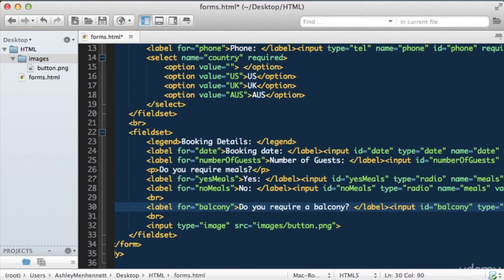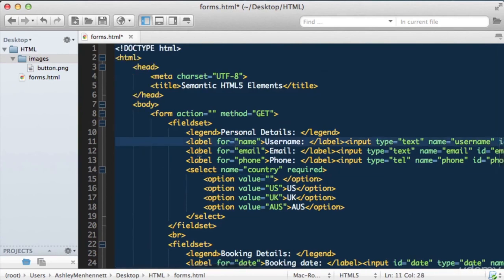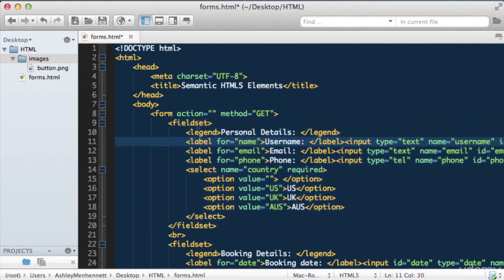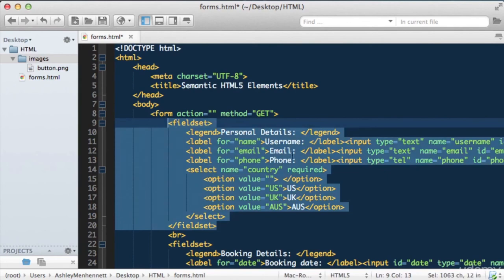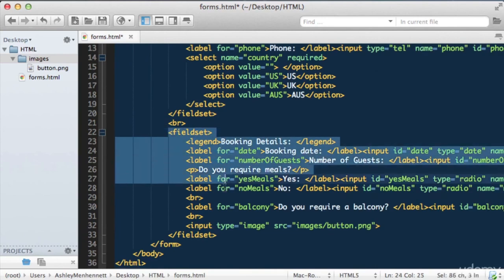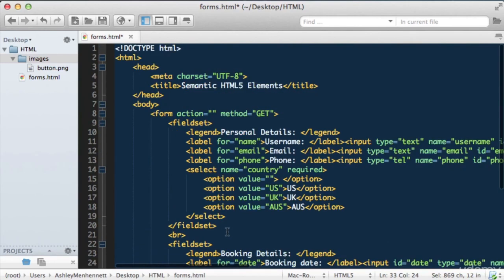Balcony. Right. Just to recap what our form is actually doing at the moment. We have our first field set, which contains personal details. So this first field set is containing related input fields, details about the person or the user, and the second field set is containing input fields that relate to the user's booking details. So that's how we use field sets, to group related input fields.